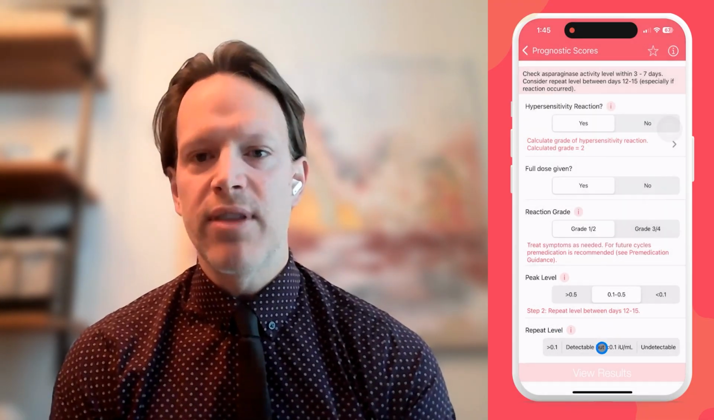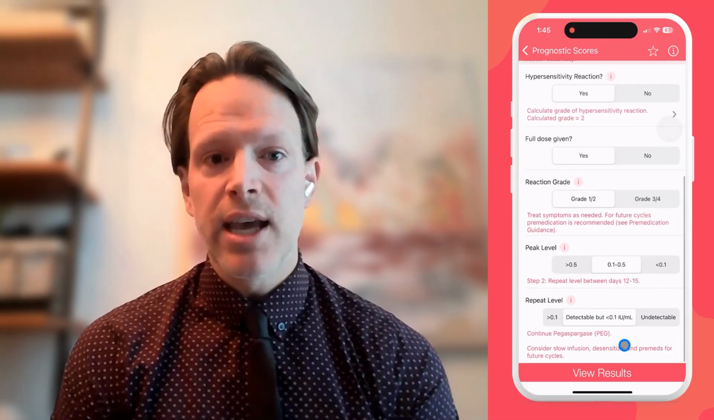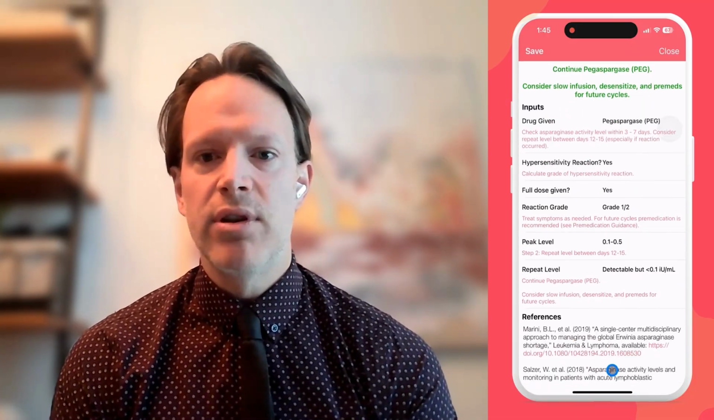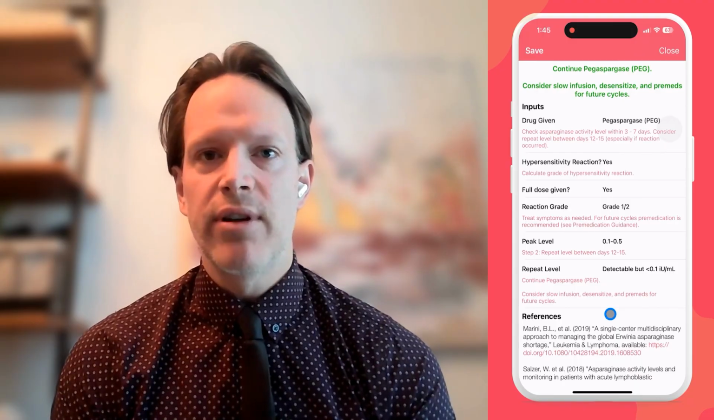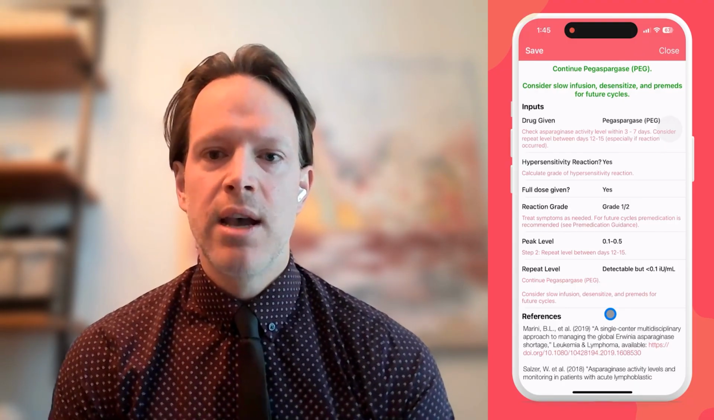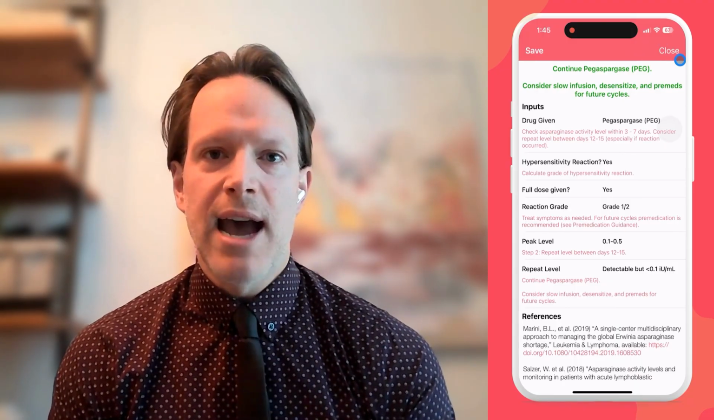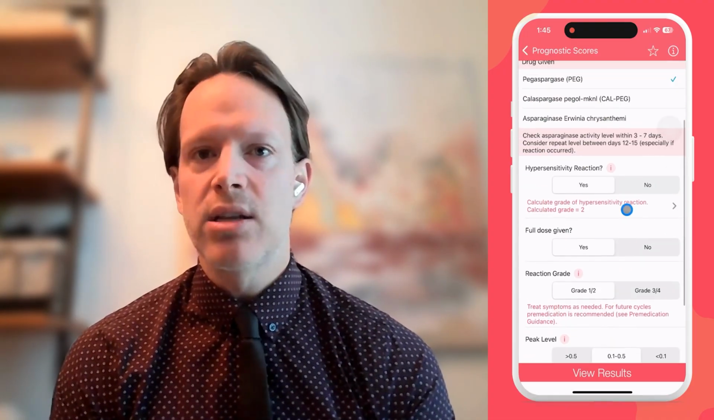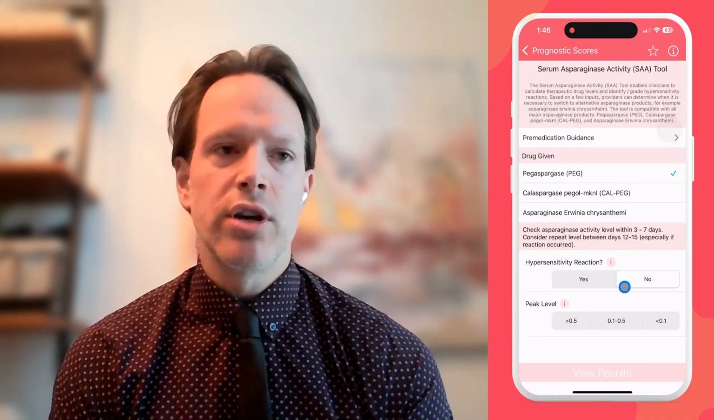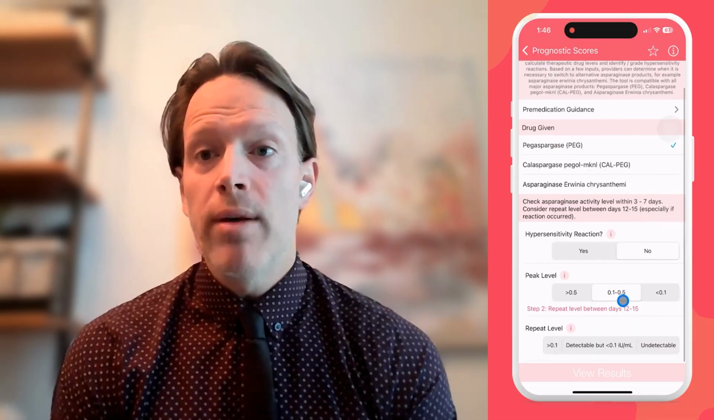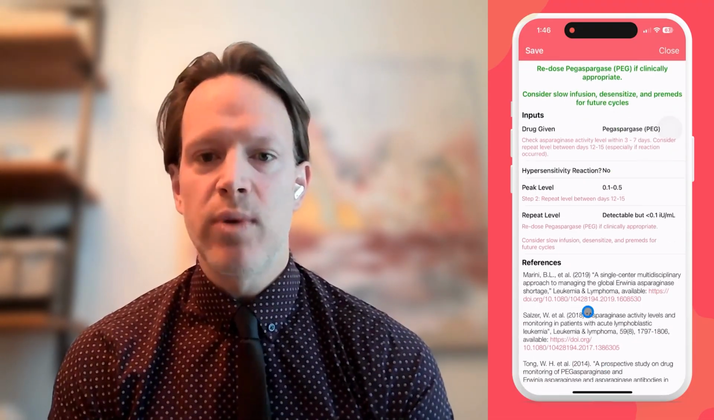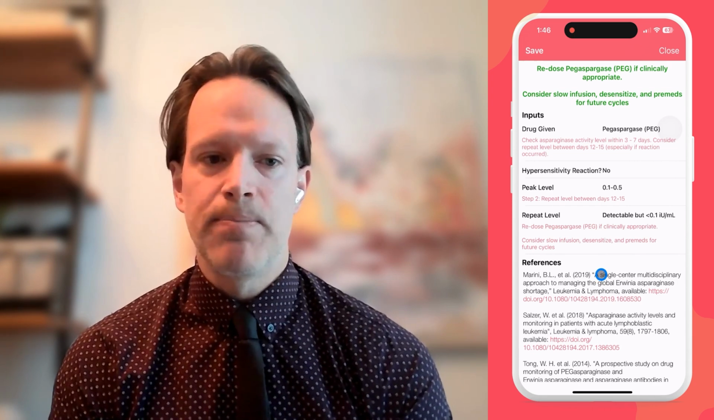So for example, if the activity level is therapeutic, it will advise continuing the current regimen. However, if the activity level is low, it'll provide a variety of different recommendations. For example, it might ask you to repeat the test. It might tell you on the next dose to slow down the infusion or provide pre-medications, or it might tell you, based off of that clinical scenario, to completely switch to a different formulation.